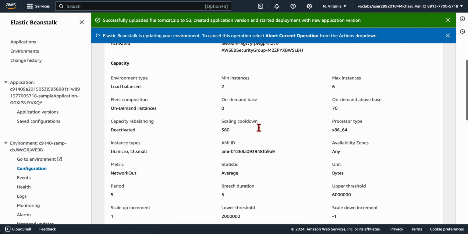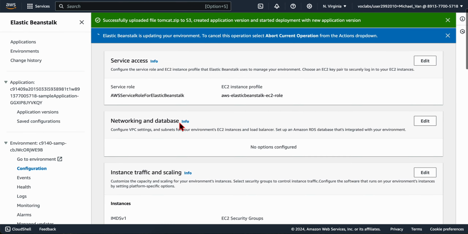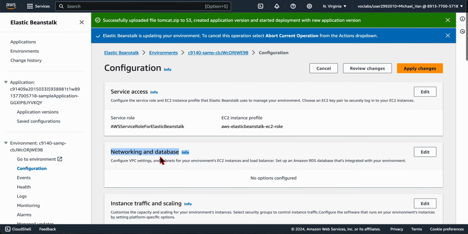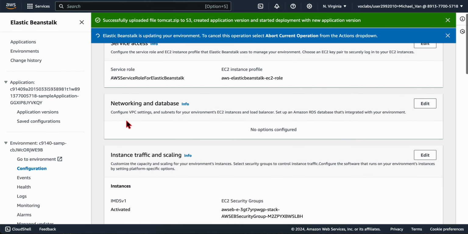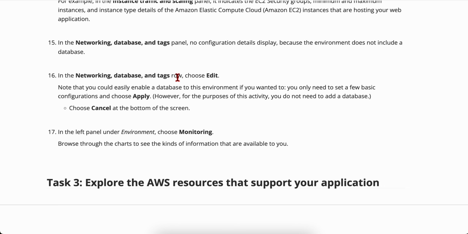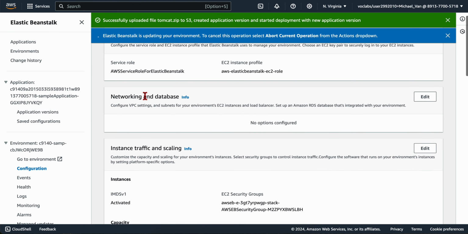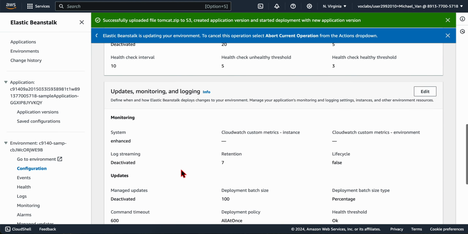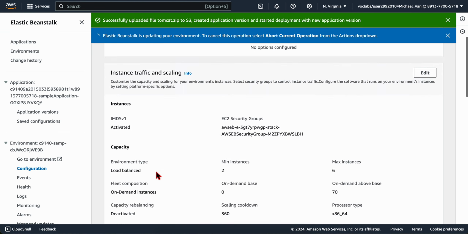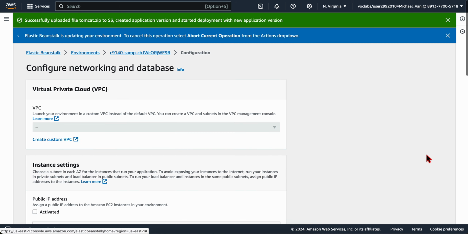So in the network, database, and tag panel, this is network and database right here. You have no options configured. So no configuration details display because the environment does not include a database. In the networking, database, and tag row, choose edit. Let's see. So they meant this right here. So let's edit this one.